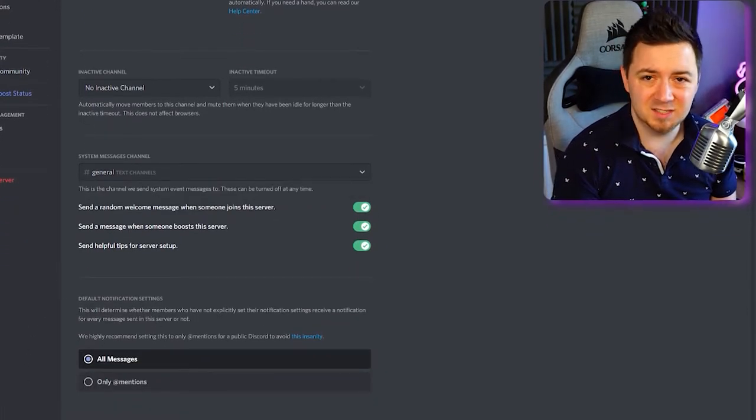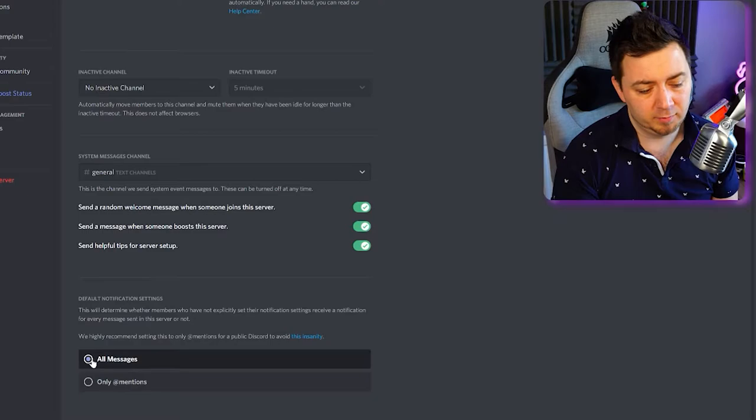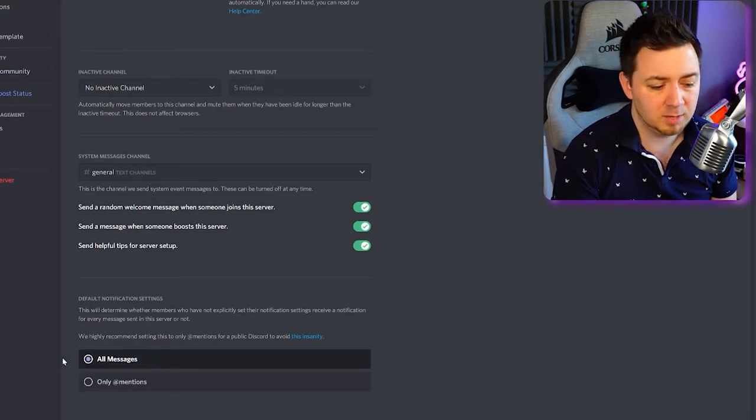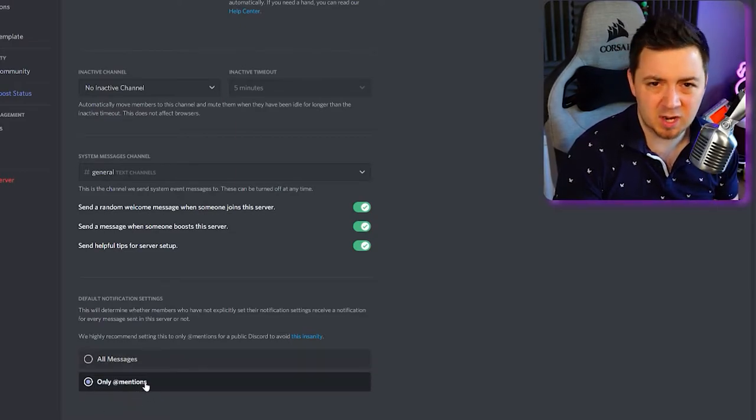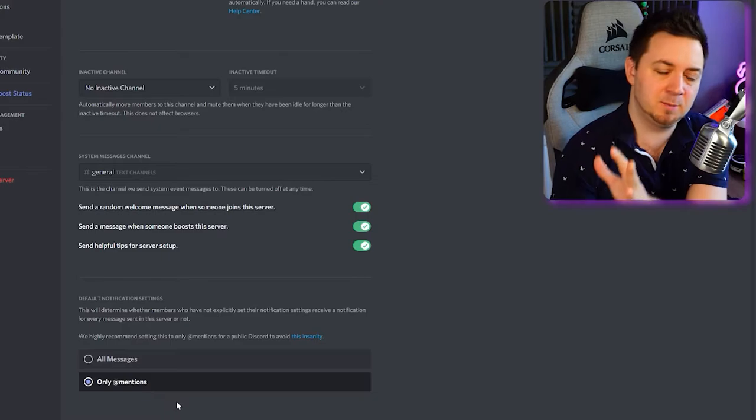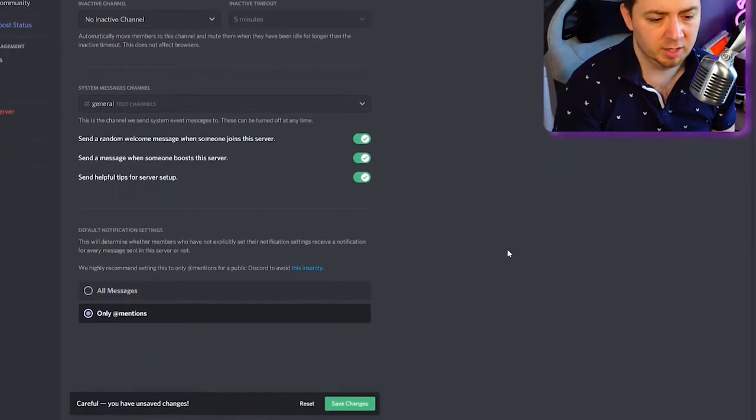You can also set default notification settings as well, whether someone within the server will get all messages or only at mentions. I would highly recommend setting this to only at mentions, because this straight away cuts down the amount of spam that the people in your Discord are going to receive. So we're going to go ahead and save changes here.